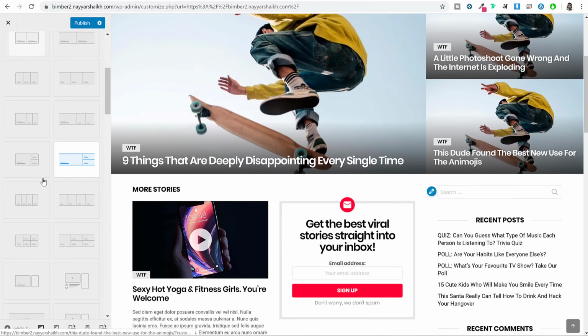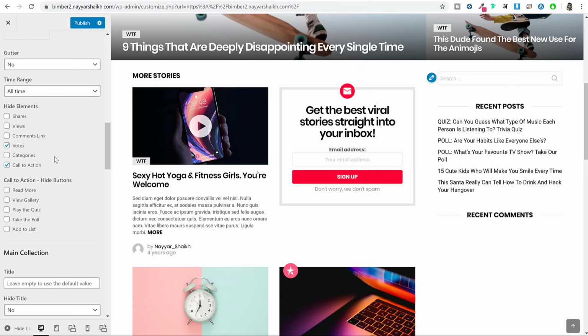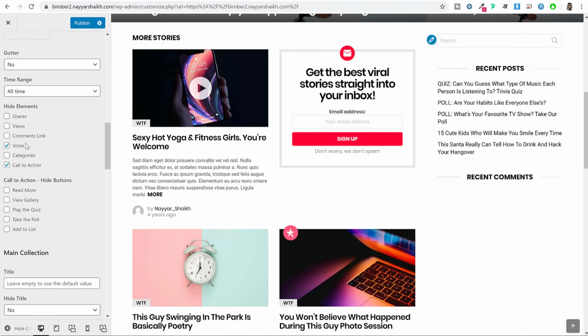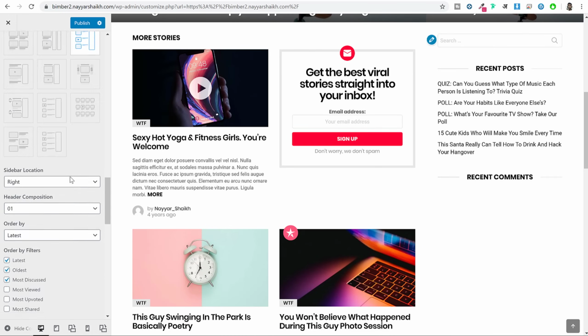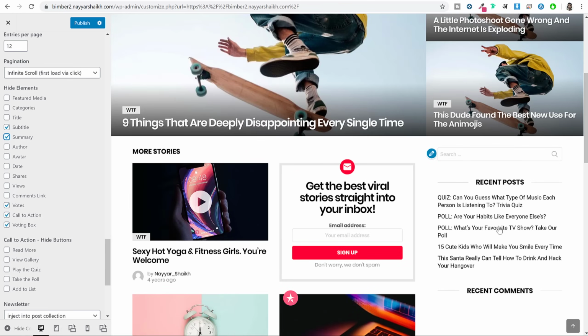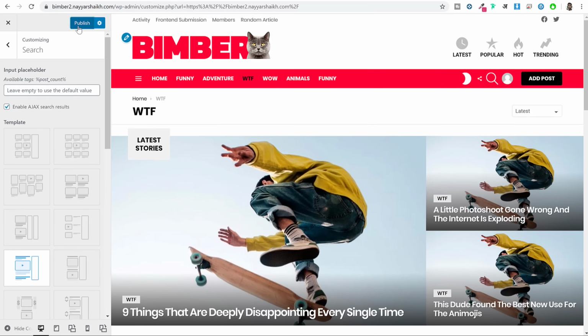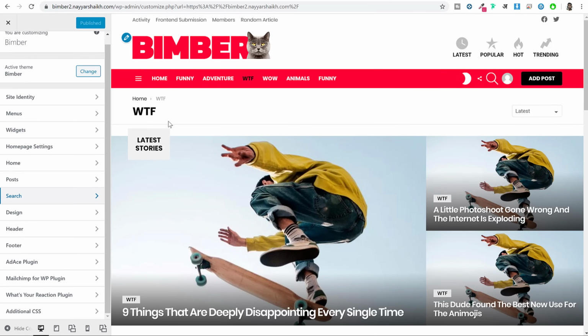Okay, like this. And for this also, again, if you want to hide some element, for example, if you want to hide this summary, you can go to hide element under this thing, and just tick mark summary. This will hide this summary. So you can control this thing. And for this also, you can control the sidebar. Click on this pencil button and you can have a different sidebar for this one. Click on publish.